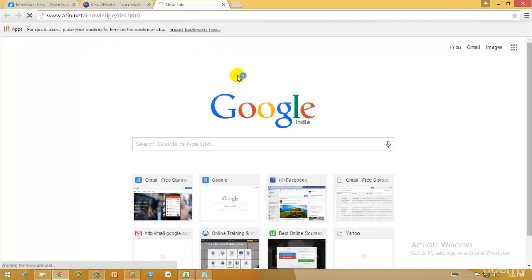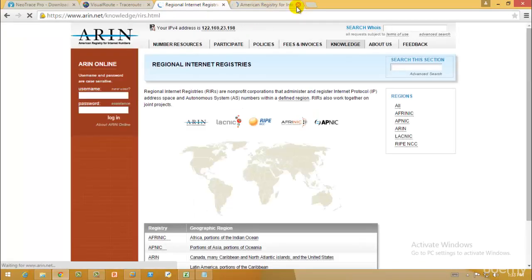It's www.arin.net/knowledge/rir/rs.html. I don't know whether this one is still working, but I'll copy paste it over here. Yeah, I believe we have it. Once you have this, you can enter the server's IP address in the search whois text box, and you will get the network range of the target network.